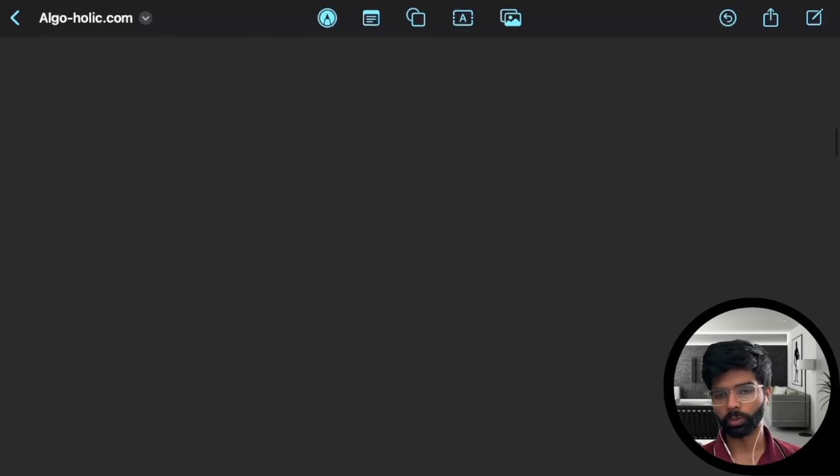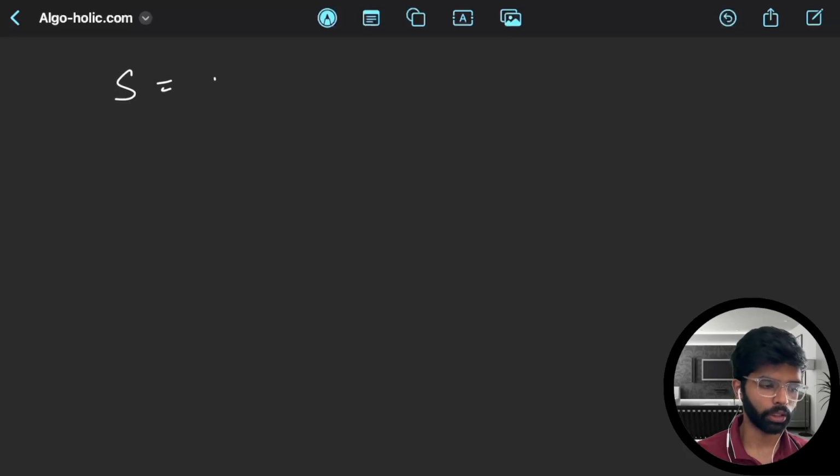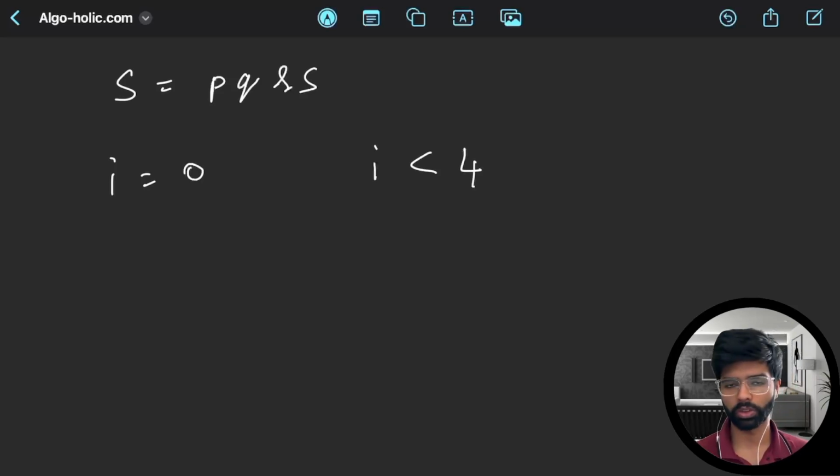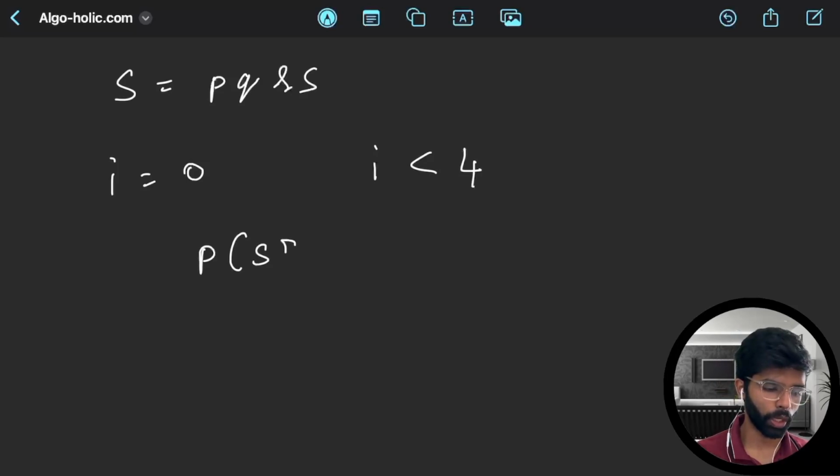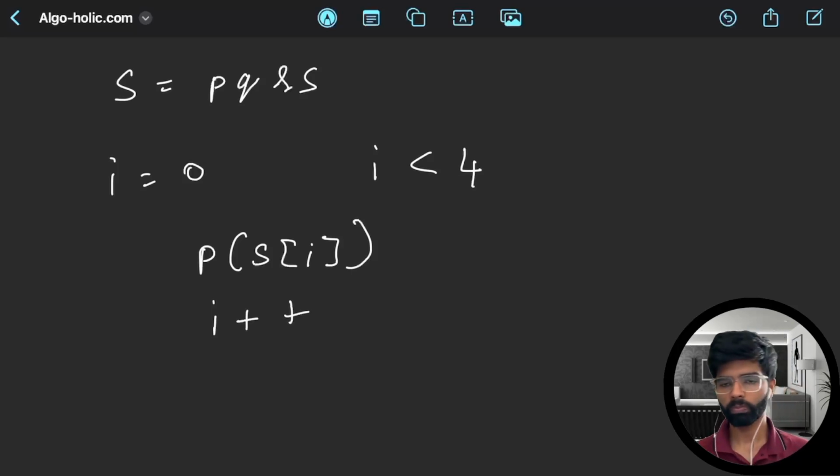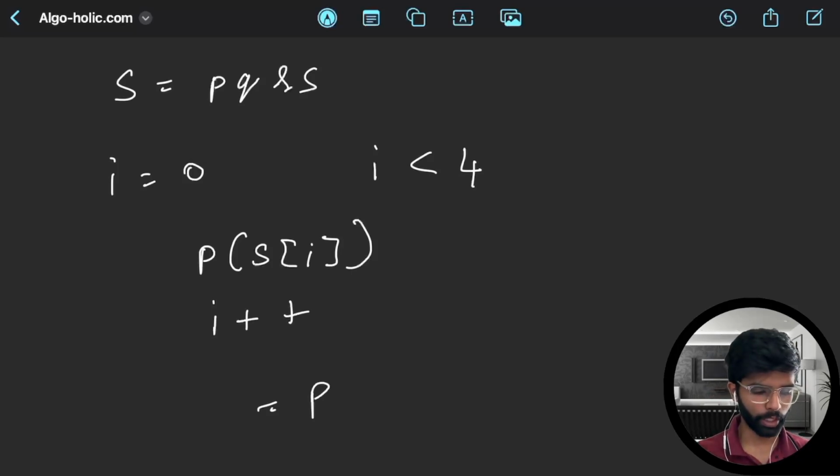So how do you solve this problem? Before trying to merge the two strings, how about we print one string letter by letter onto the screen? So let's say we have a string S, which is P, Q, R, S. How do you print this letter by letter? We initialize the pointer I to 0 and I goes up until the length of the string. In this case, it's 4. And inside the loop, we have a print statement where we print the letter and we increment I. So after 4 iterations, this is going to be PQRS.